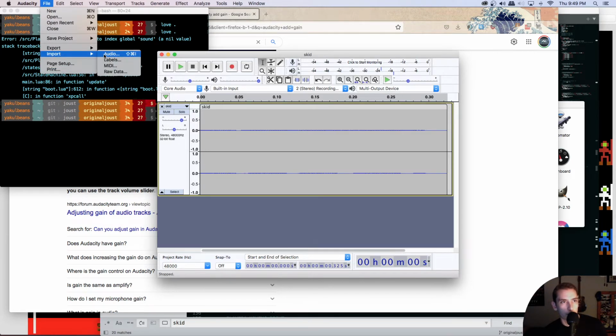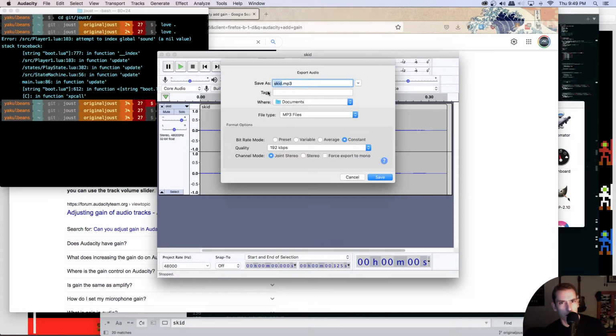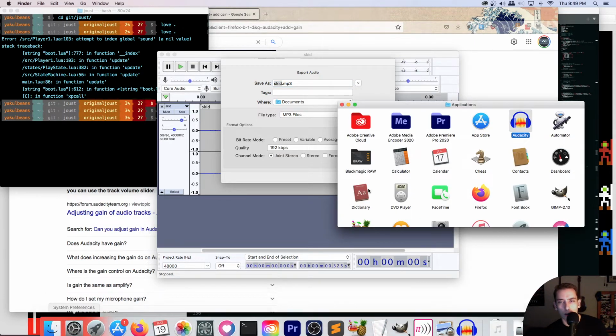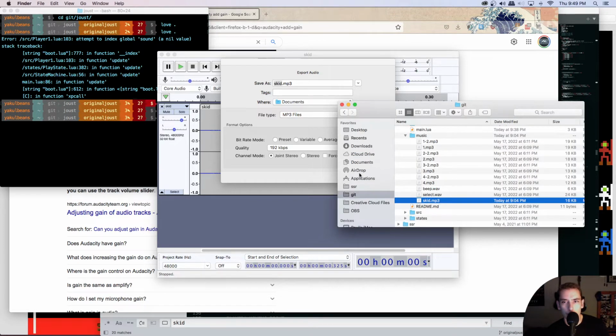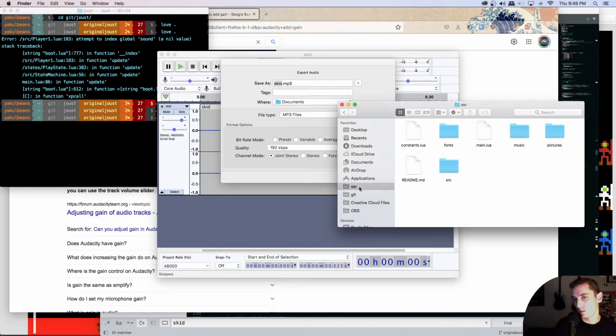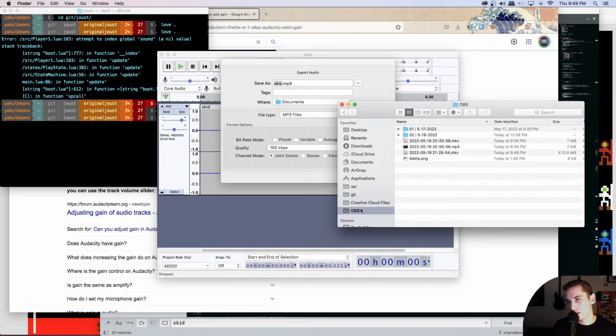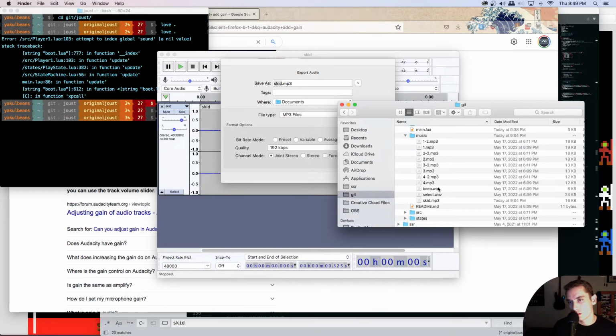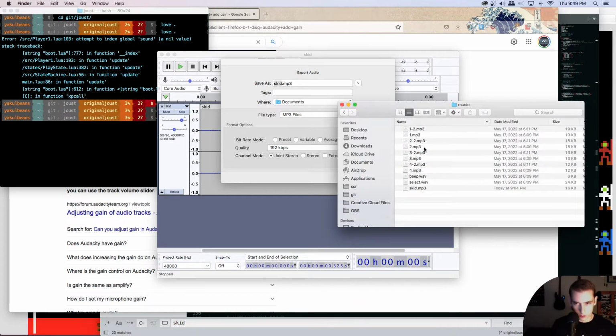Let's try export. Oh. Well, that's one reason. Save to documents, not here. Here we go. So I guess what I will do is, I like that it didn't overwrite the original, because we can just title this original. That should be the louder one, so now.